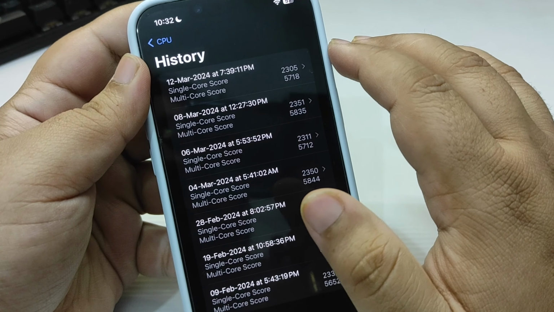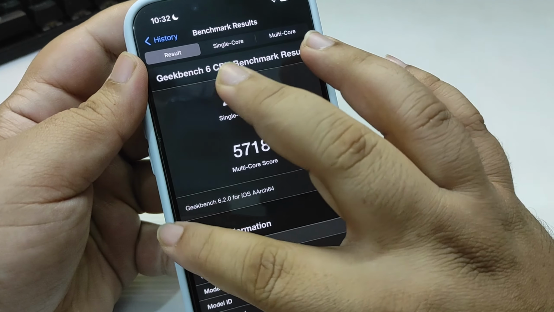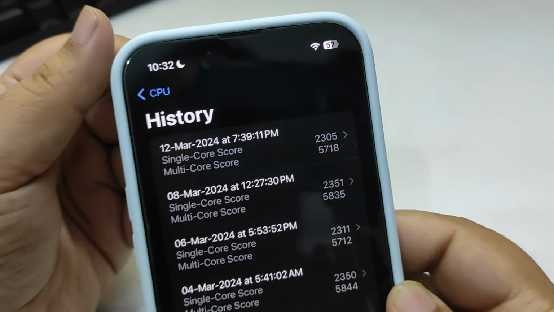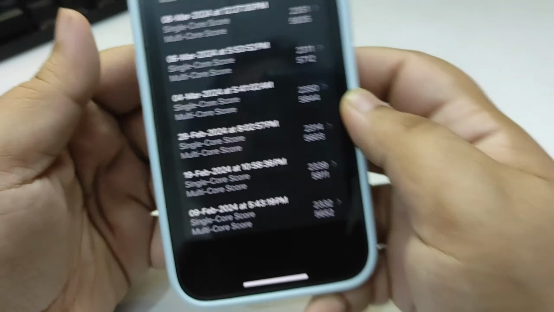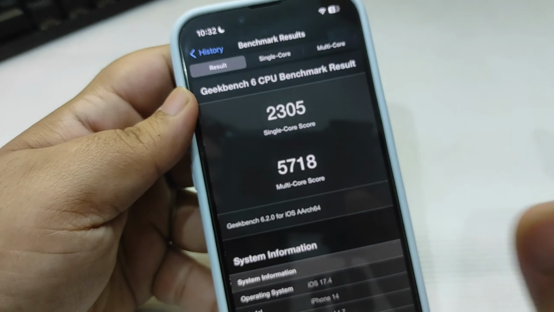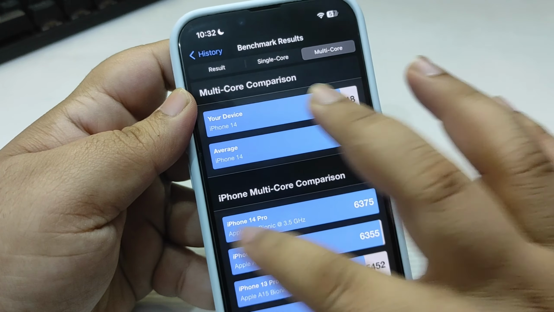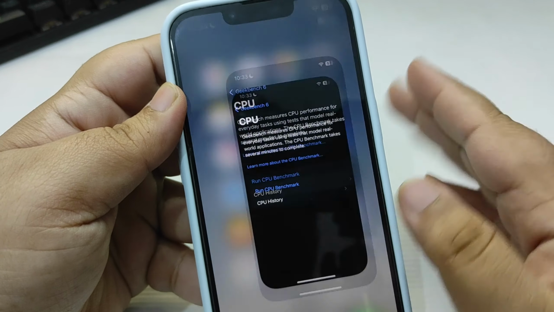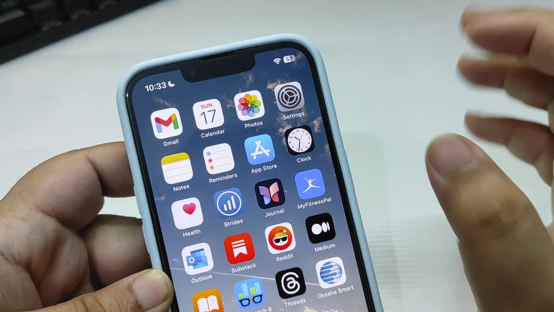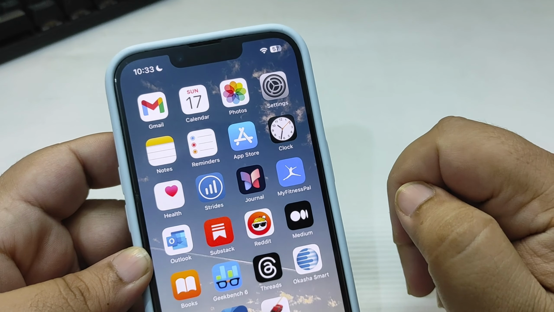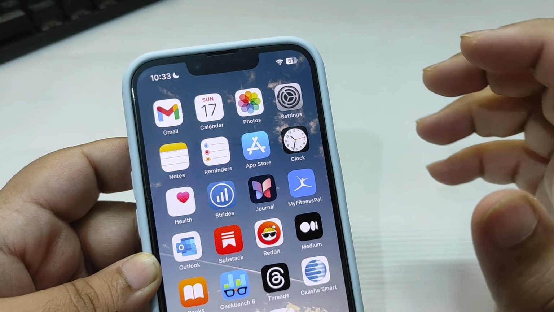Later, after a couple of days, I tested again and I got something like this. It was a little bit down from the previous one, but still it's a decent score, and I'm still getting decent performance because these scores are also better than the average one on the iPhone 14, which means performance is quite good on iOS 17.4. If I only talk about performance, I don't have an issue with iOS 17.4. But it's not about the performance, it's about the battery life.